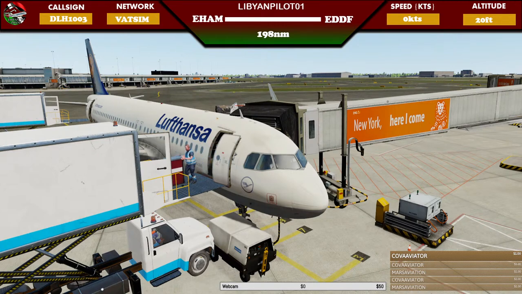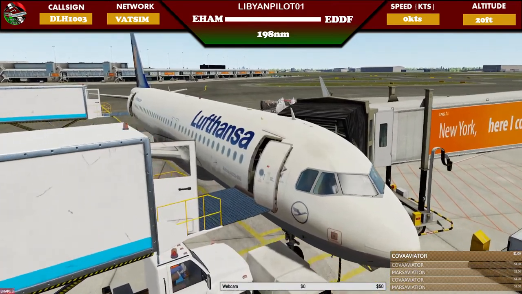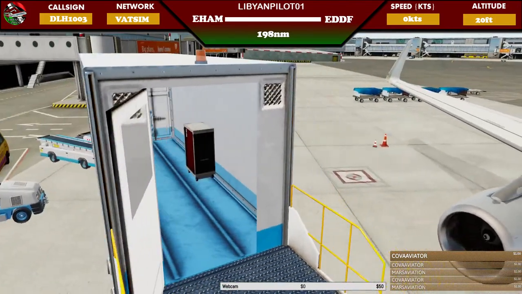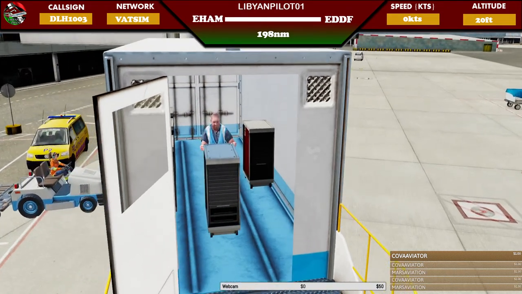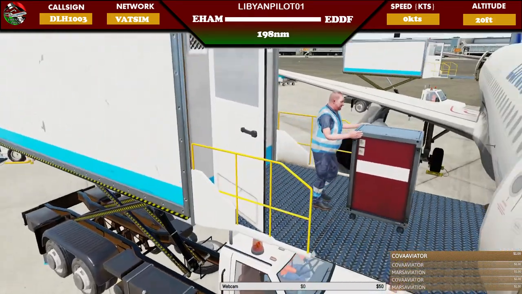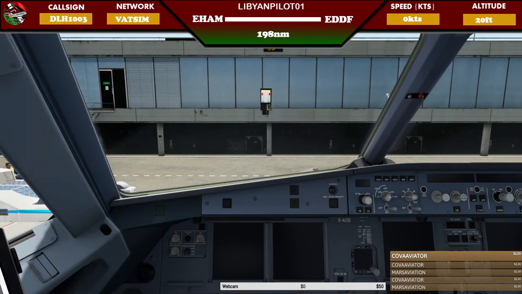We got P3D, it's amazing, man. Look at that. There's even the animated catering guy right here. Where is he? There he is. Look at him. Even the way he walks is like, sheesh. It's amazing. And we're in the Aerosoft Airbus A320. Looks like it'll be a nice little European hop.